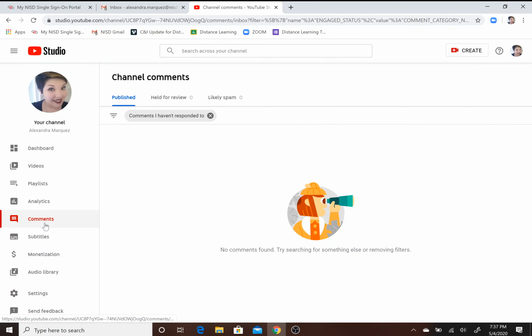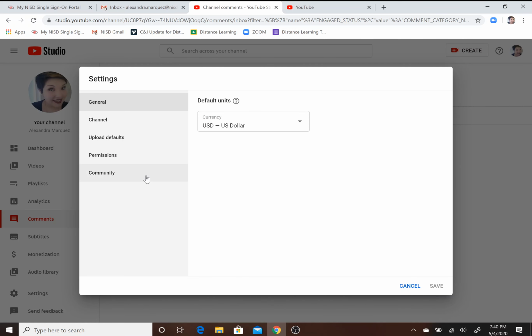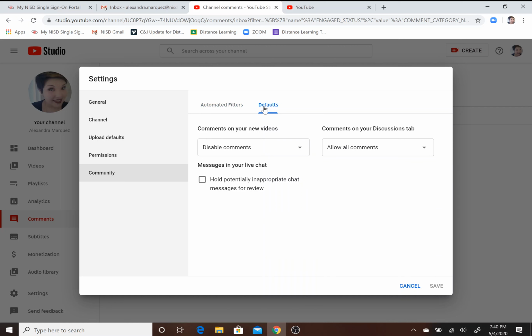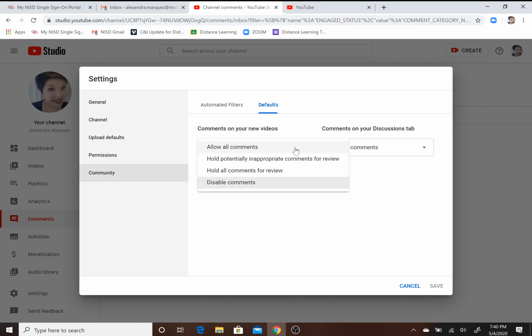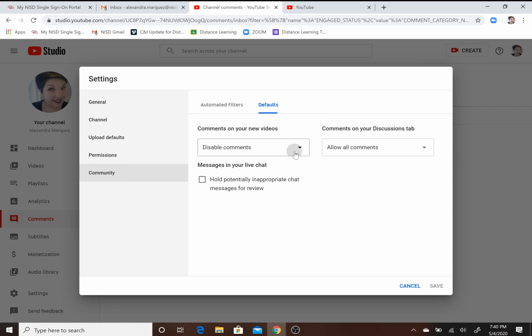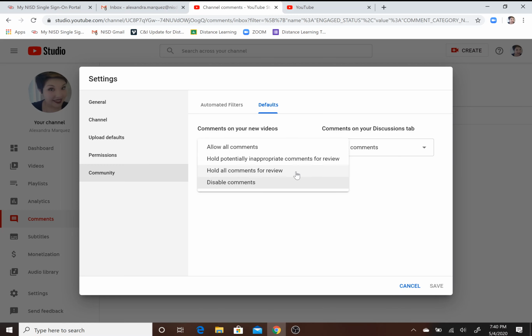Comments is where you'll be able to review if somebody has left you any kind of comment. And again, if you choose on not allowing comments on any of your videos, you can do a blanket setting change that will ensure that comments are not allowed on any of your videos. For that, you'll come over here to settings, you'll go to community, defaults, and here you'll select disable comments. You can also have it to where you review the comments, but if you choose to not even engage in any of that kind of dialogue on your YouTube videos, you can just disable them altogether.